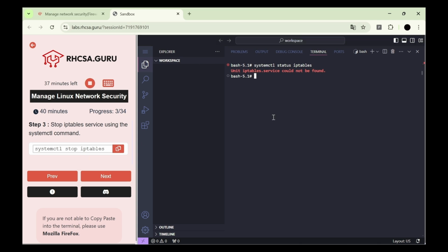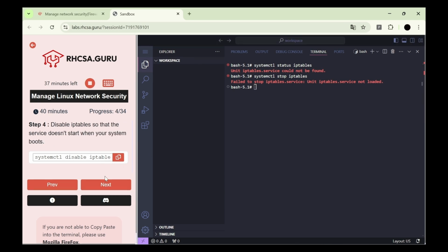Stop the iptables service by entering the systemctl stop iptables command. This will give an error because the iptables service is already stopped or not present on the system. Now we will try to disable the iptables service using the systemctl disable iptables command. This will also result in an error because the iptables service is already stopped or not present on the system.